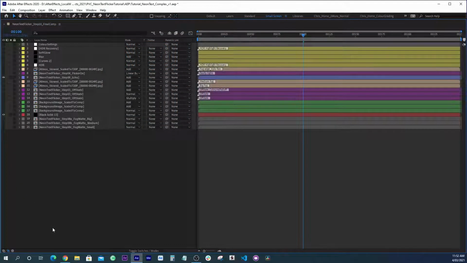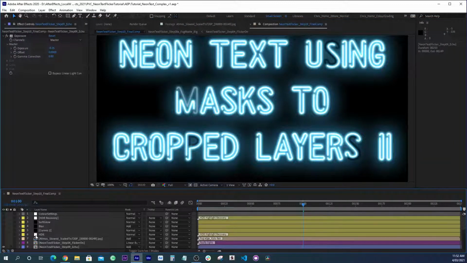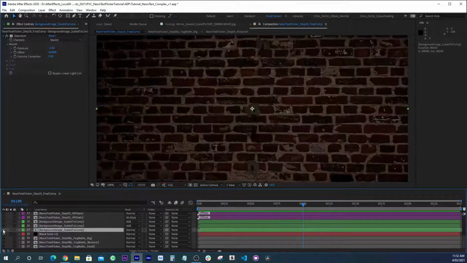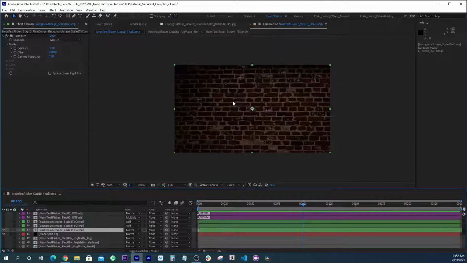Now the main reason that I wanted to have sort of like a final comp was to bring in our background layer. So I'm going to turn this off and look at our background layer, and here is just an image I found off the internet. It's just a brick wall.